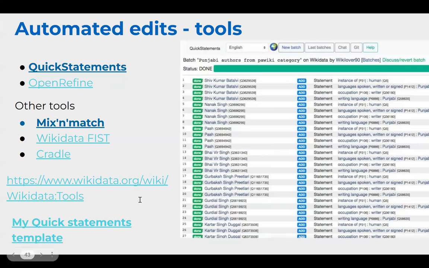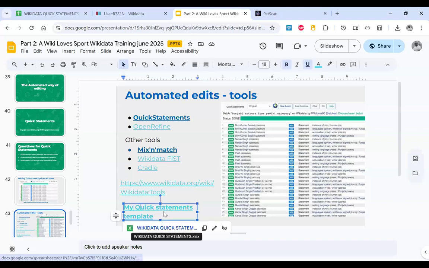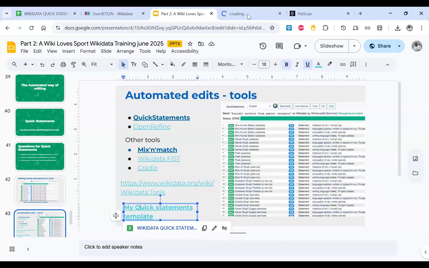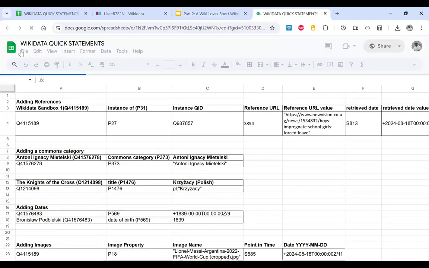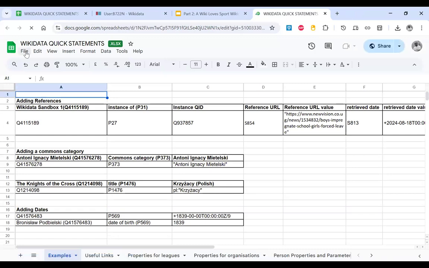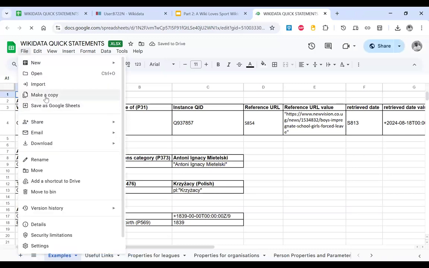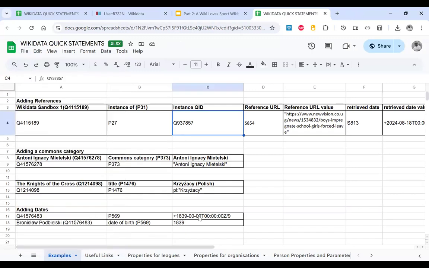For QuickStatements, on this link I added a template that I've been using. You can just choose to make a copy, that is File, Make a copy, so that you save it in your own way. This is the example that I'm using. It tells you that if you want to add references, this is how you're supposed to add the code. Then you can also add Commons categories.